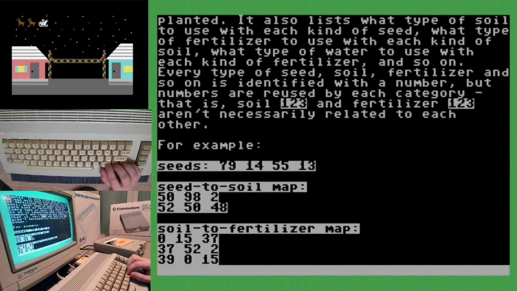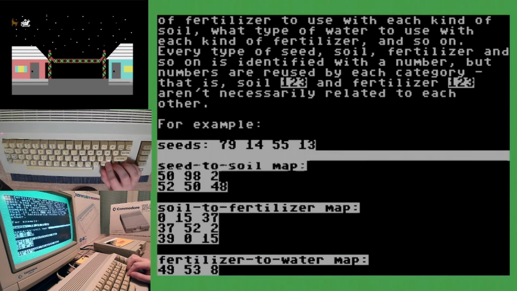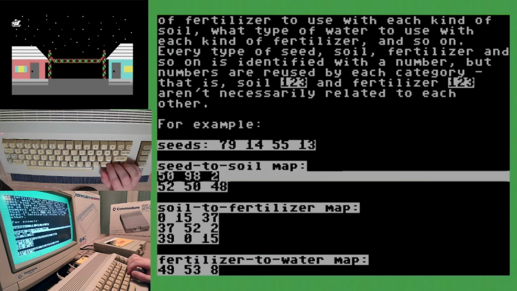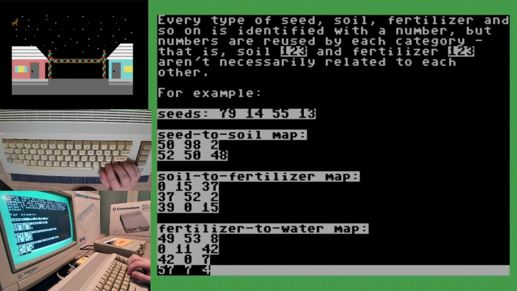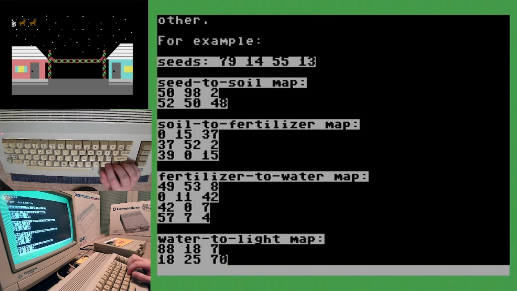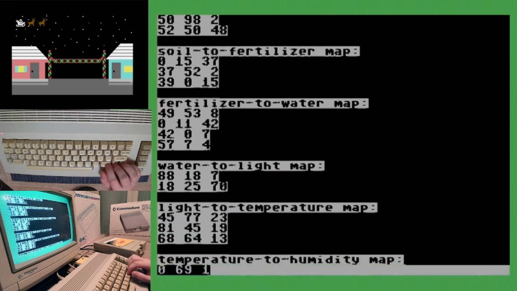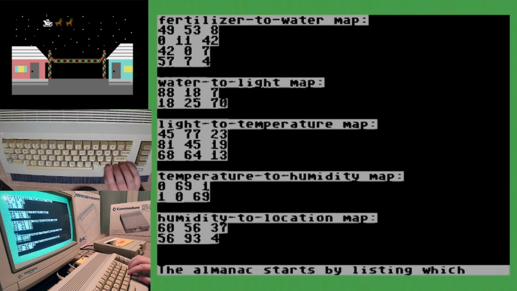Soil to fertilizer map. Well, this is like one line, like 1 by 4. This is 2 by 3. This is 3 by 3. Fertilizer to water map is 4 by 3. Water to... Oh, there's water to light. Light to temperature. Temperature to... Oh my god, what is this? Temperature to humidity. Humidity to location.